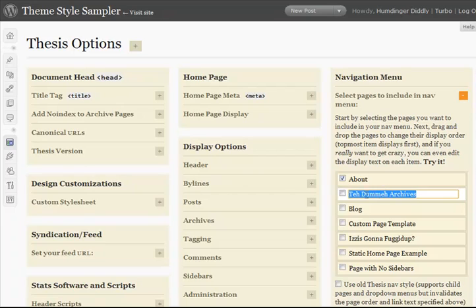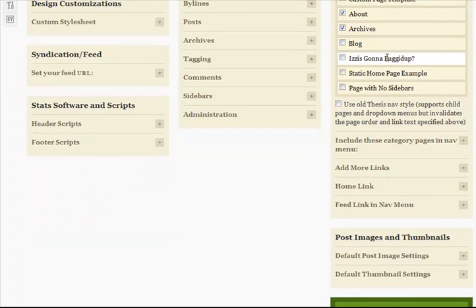This one says some silliness. It says Ted Dummett Archives. We'll add that, but we'll change its name. We want to call it something else. We'll call it simply Archives, and then we'll put a custom page template on there too, just because. And just for kicks, we'll drag this up to the top. We'll put that first. All right? So now that I've done that, let's save it. Let's see what happens.